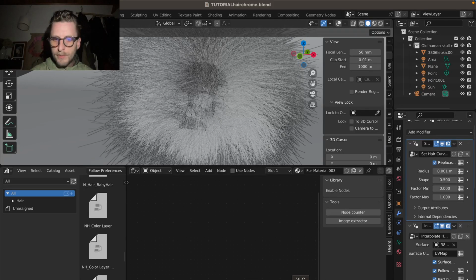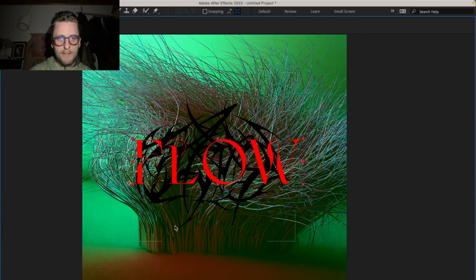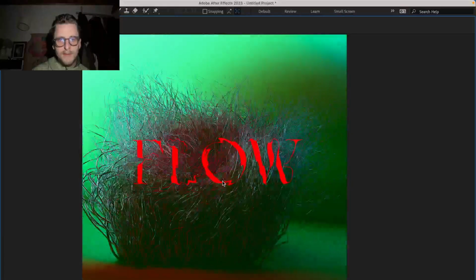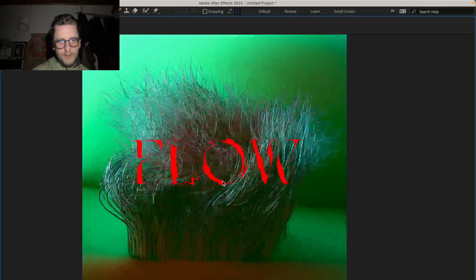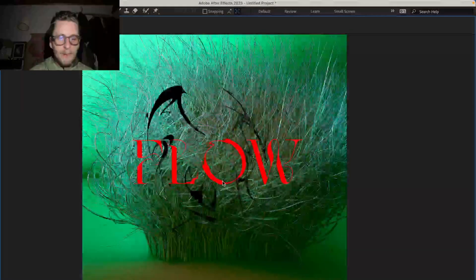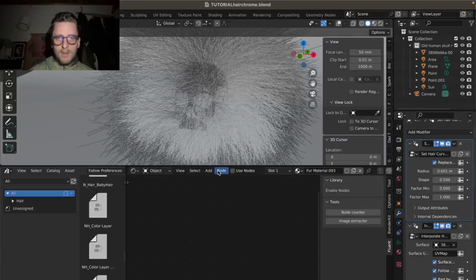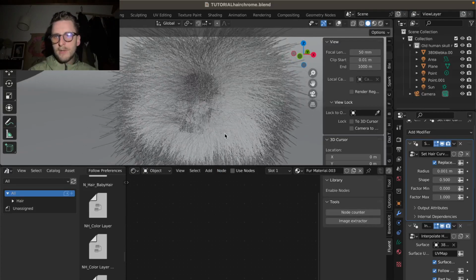I'll show you what this is roughly going to be made. This is just the hair particles, but I just made them chrome and kind of shiny. And my last post on Instagram, you might have seen, is also a similar style, which is kind of cool. But yeah, let's give it a little crack.